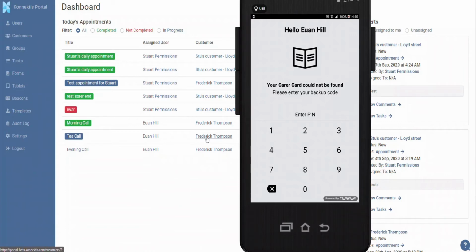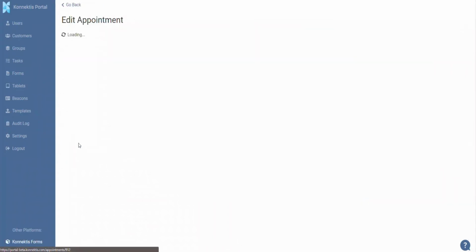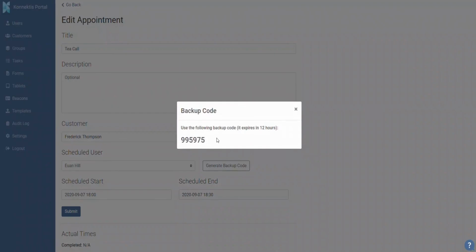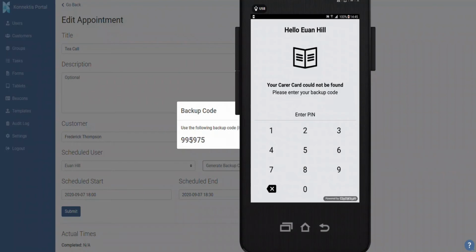So we can see that Ewan Hill is scheduled to a visit here this tea time. We can quickly click on that call and we can generate the backup code from it. As long as Ewan Hill is the scheduled caller, I can just click generate backup code. And then this code here will work for up to 12 hours. It's only supposed to be used on a temporary basis, so a user would either replace their card the next day, or would have it with them again.